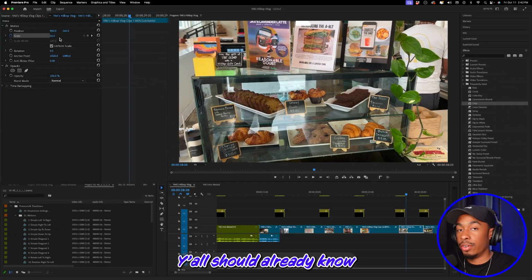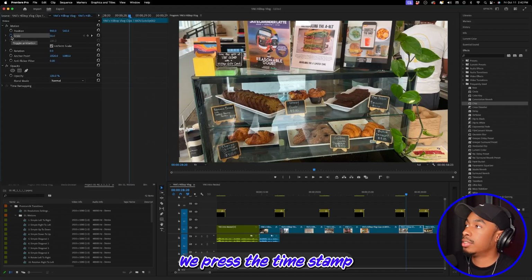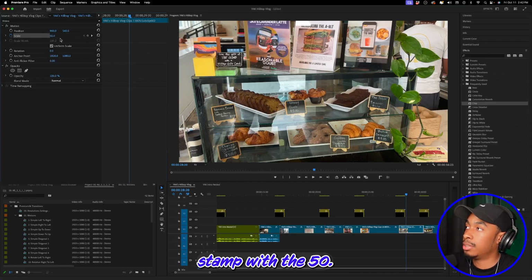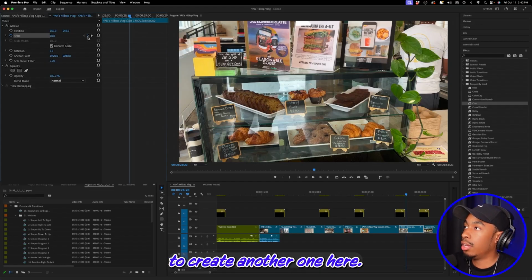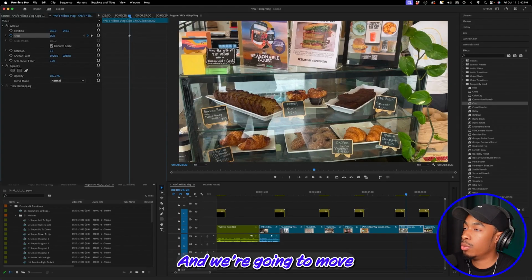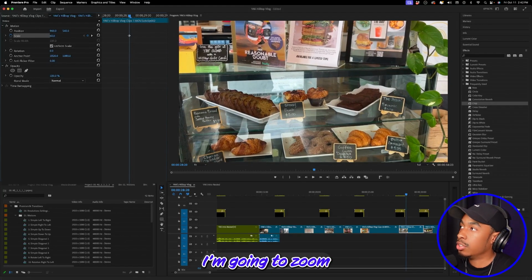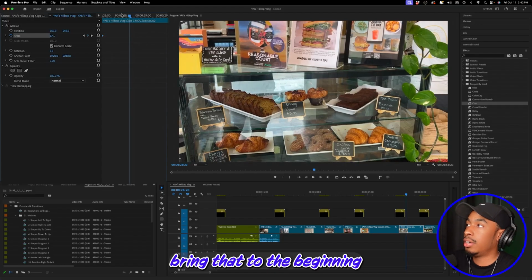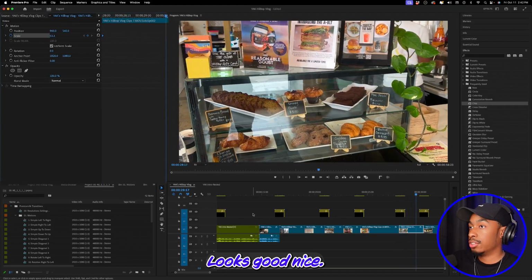Y'all already know that. Y'all should already know the drill. We pressed the time stamp and then it created a timestamp with the 50, and then we're going to create another one here, and then we're going to zoom in. We're going to click it, and then we're going to move to the right side with our mouse. Going to zoom in to about 60, bring that to the beginning, and let's see. Nice, that looks good.